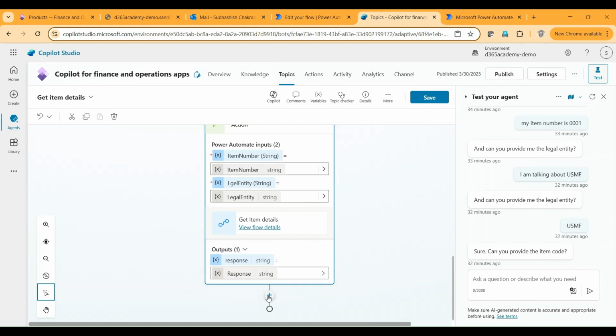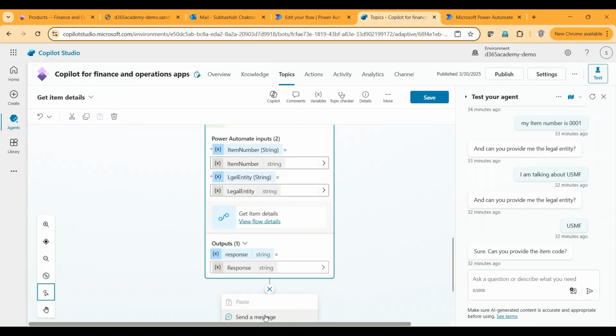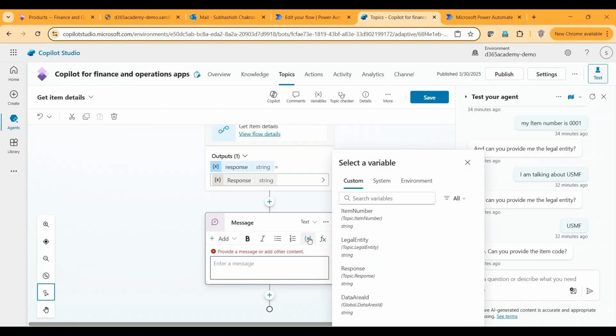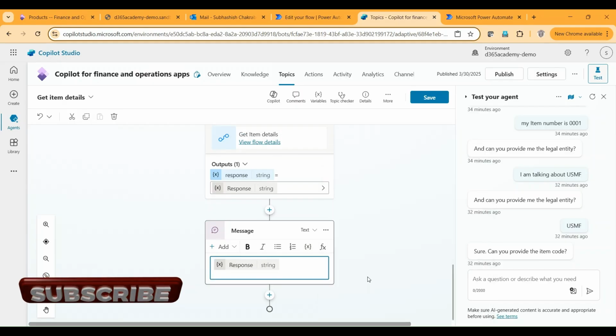And finally, what I can do is click on add node and send a message back to the user, whereby I'm going to take the value of this response and give it back to the user. So I'm going to click on this insert variable called x, and I'm going to get response here. I'm just going to click on response, and that's it. It's going to bring you back the item details that you are going to provide.